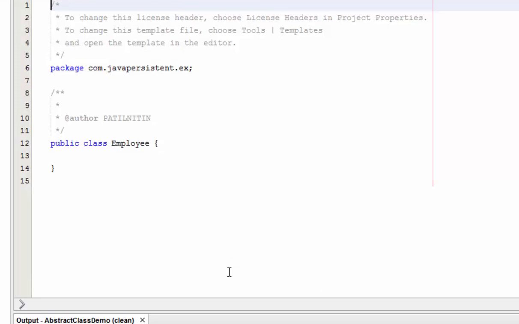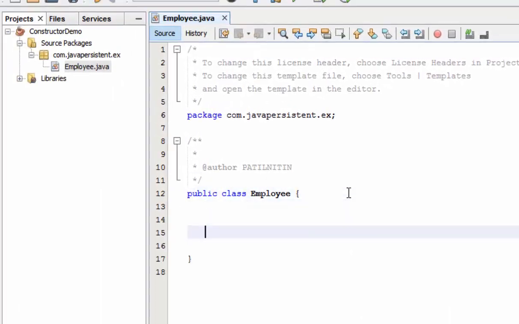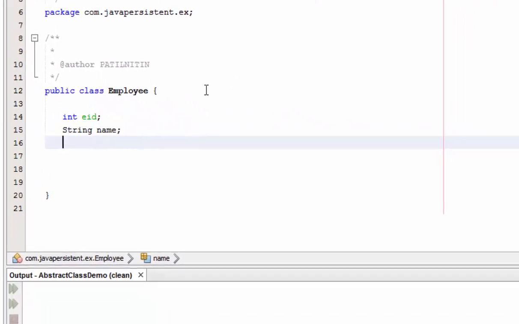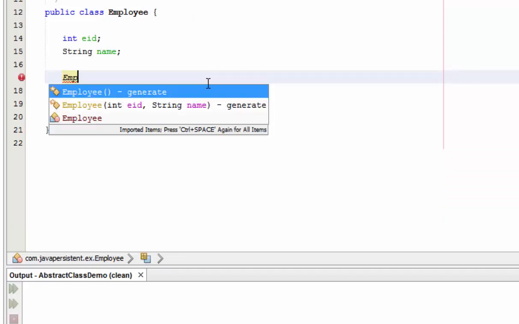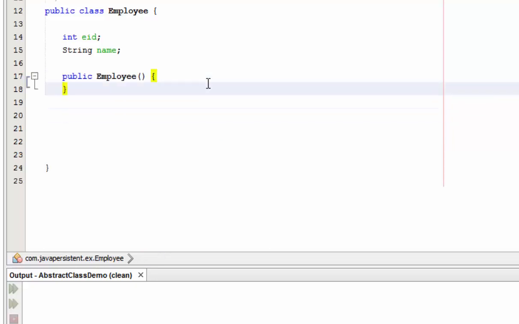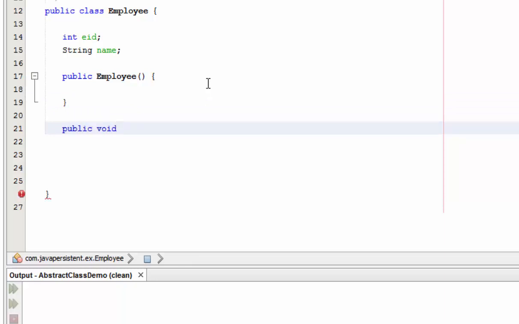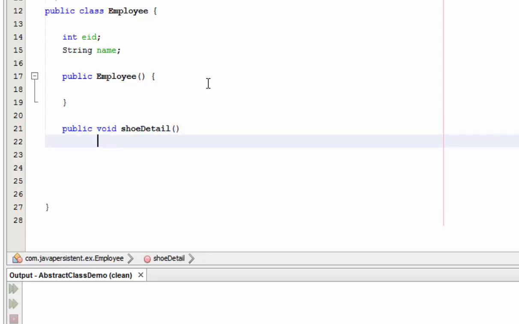Like an employee class we have. This is the employee class, comprised of some member variables like integer eid and a string name. These are the member variables. Right now I'm going to create a constructor, employee, and create one method, show detail. Again I'm going to create a main method.